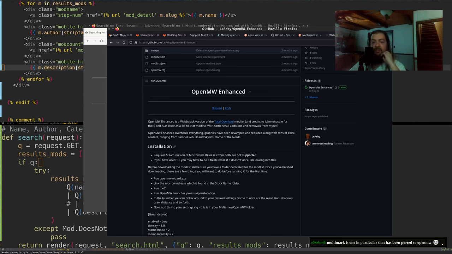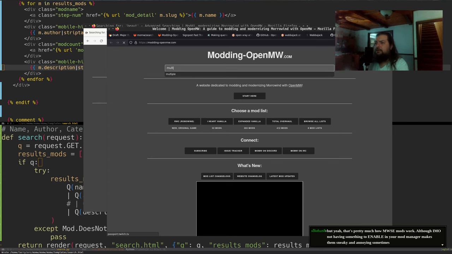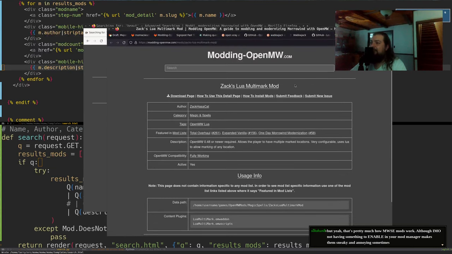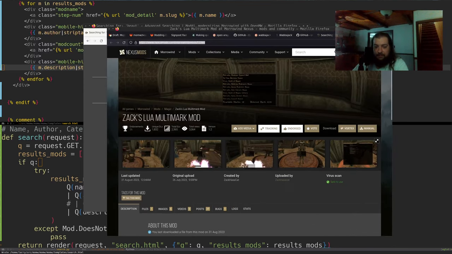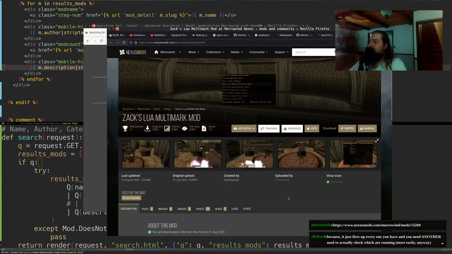Yeah, thank you. Multimark, one of my personal, I gotta have it mods. And our friend Zach has a cat who did the architect mod we looked at earlier. He has done, let's look at Multimark. Search can at least pull through with this. Zach's Lua Multimark mod. I'm going to go ahead and link that. If you're playing OpenMW 0.48 or newer, you're going to want this one. Personally, one of my must-haves.